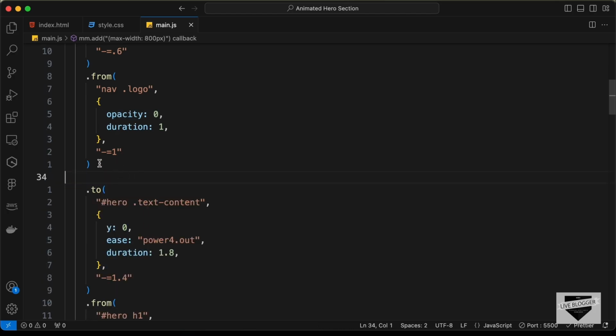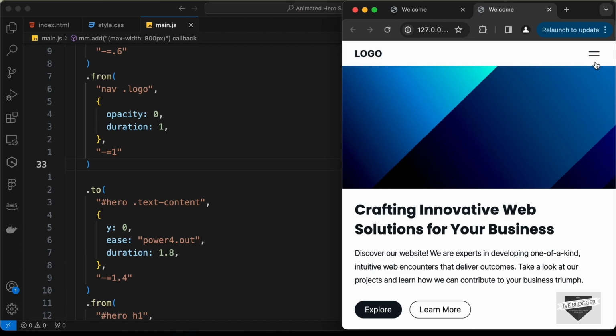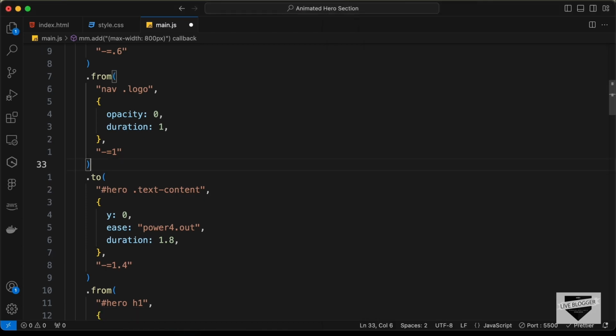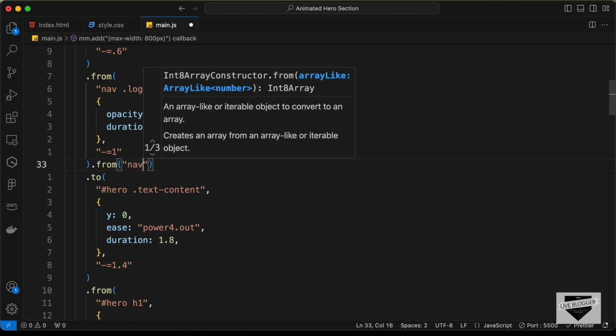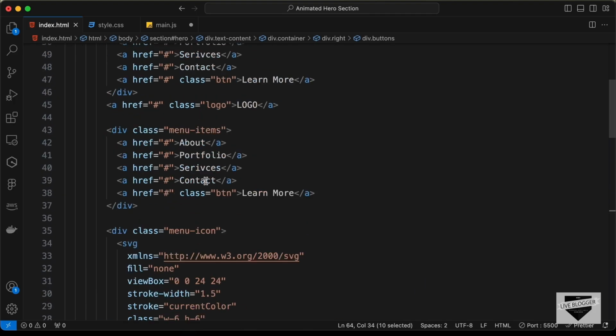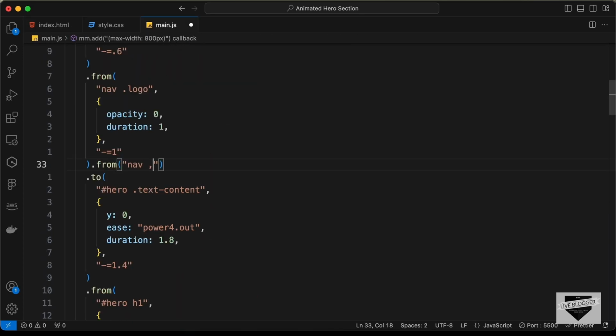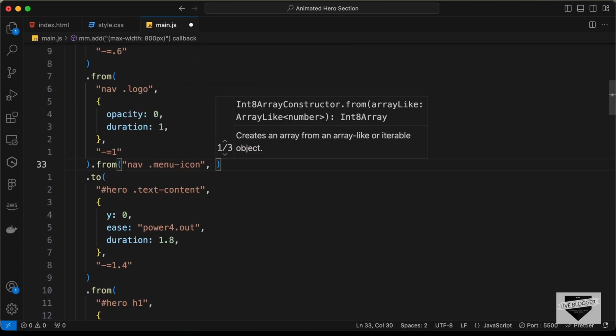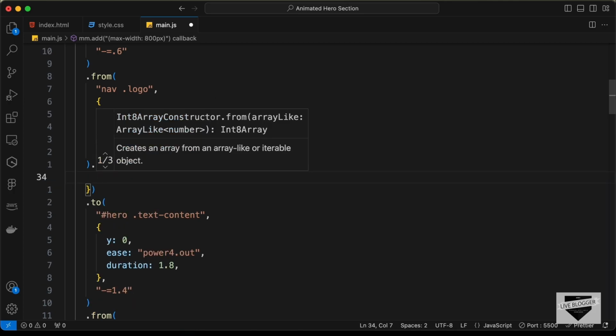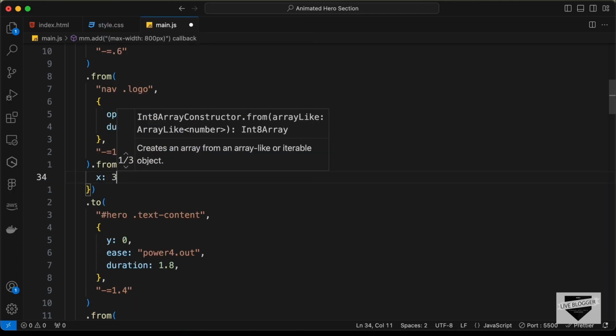And we need to add the animation for this menu icon. So let's go ahead and type dot from, and let's type nav. And for the menu icon, we have this division with the class of menu icon. So let's type dot menu icon, and here let's go ahead and create the properties for the animation. So I'll just type x of 30.